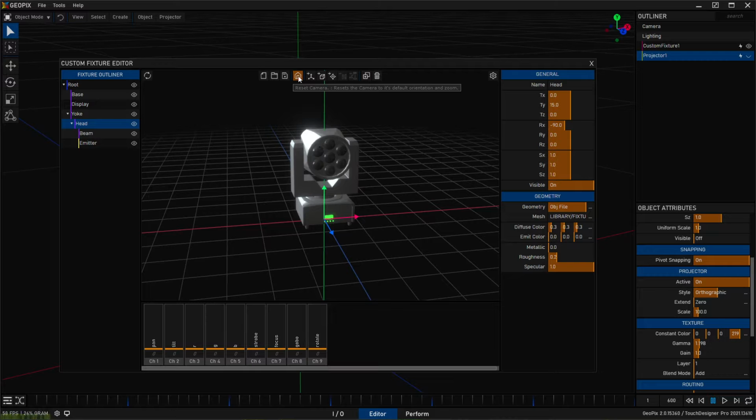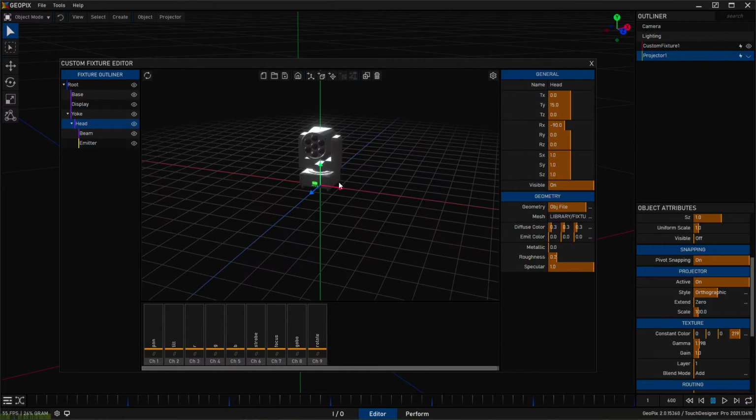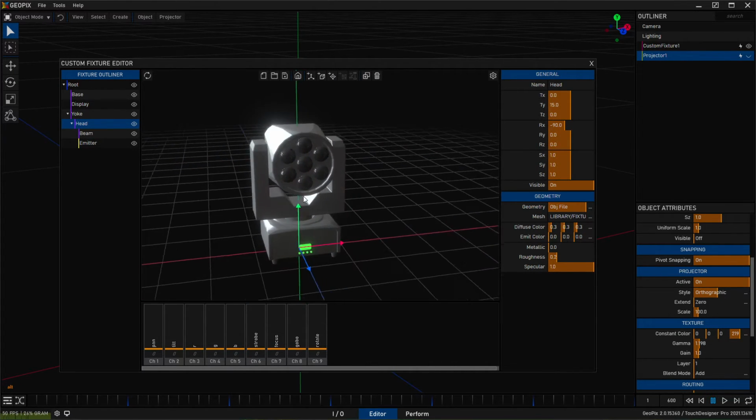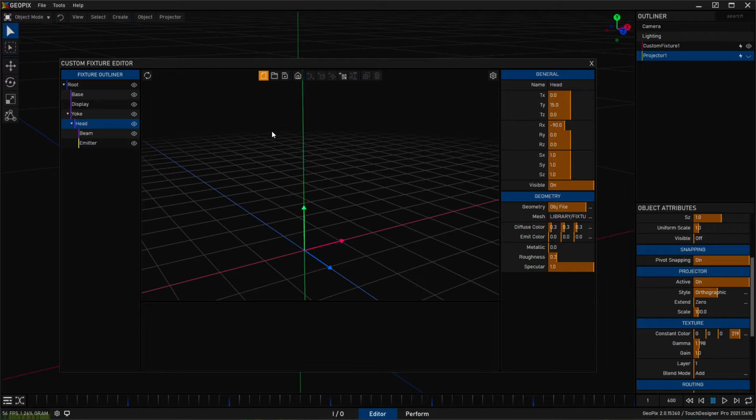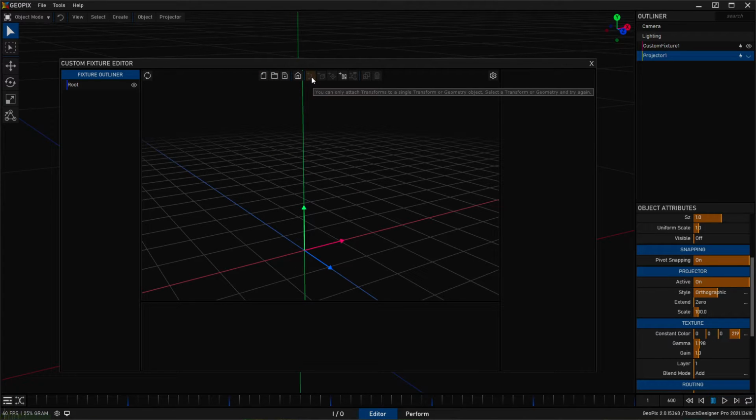We got some other buttons up here. We have the home camera, which is really just a reset camera. It's not going to home it to what you have selected. It's just going to take you back to the home base. You have a few other things too. You have these buttons at the top here. These 5 buttons are the only 5 things that you can create in the fixture editor. There's 5 different types of objects, if you will.